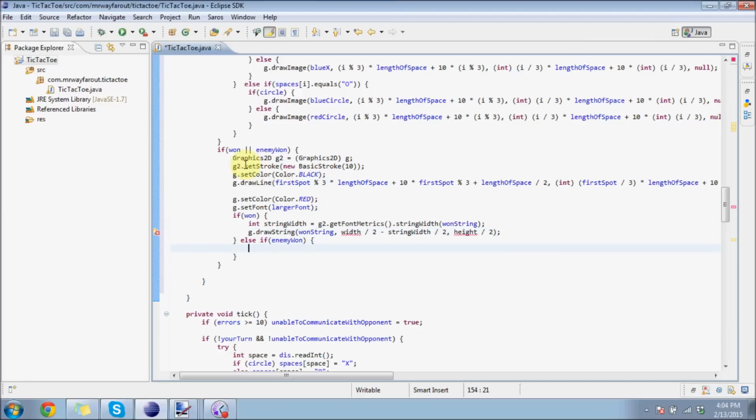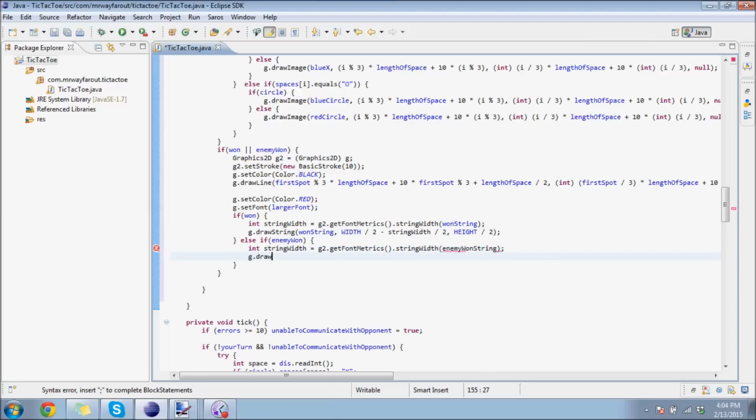In our else if statement here, width and height are finals, I keep forgetting, those need to be capitalized. So if our enemy 1, then we'll say integer string width is equal to g2.getFontMetrics dot stringWidth of enemy 1 string, and we will g.drawString that string, which is enemy 1 string, at width divided by 2 minus the string width divided by 2 at height divided by 2. So that handles that part.